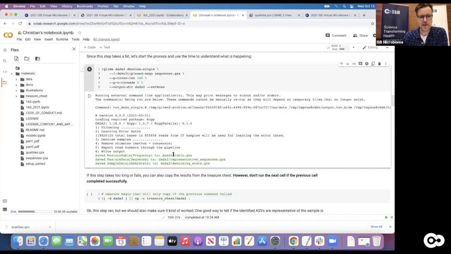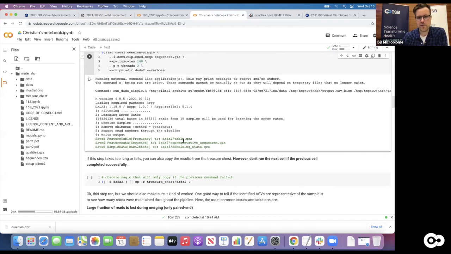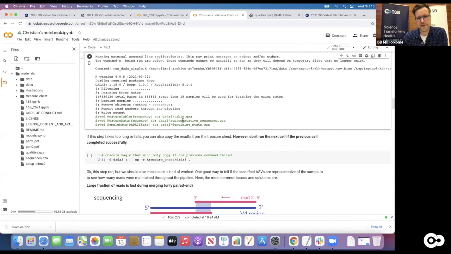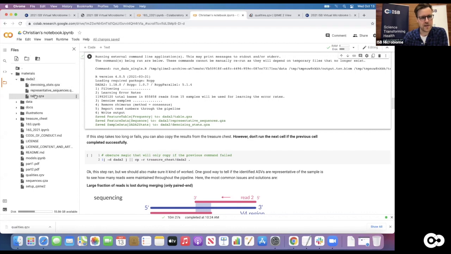And in this part, it's also done. So it actually generated a few different things. We get a table, which is basically the counts. We get the representative sequences, which are the sequences of the particular Amplicon sequencing variants. And we also have some denoising stats, and that's all saved into a folder called data2 here. If you open that up, you get that folder with those three artifacts. They're still artifacts, so there's nothing we can really look at. We could if we wanted to, but maybe we'll just go ahead with analysis.